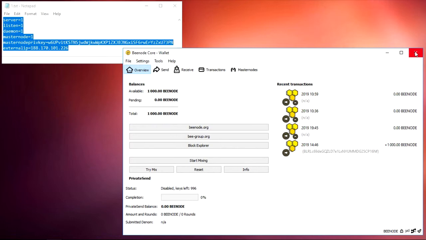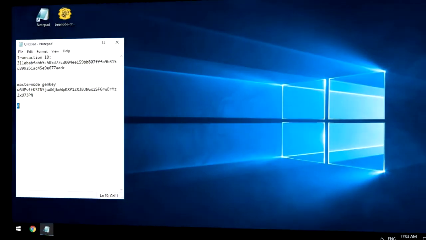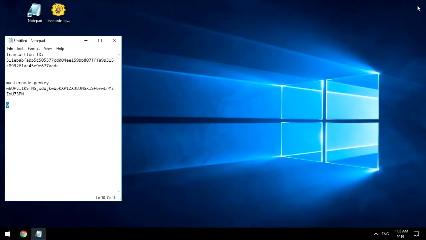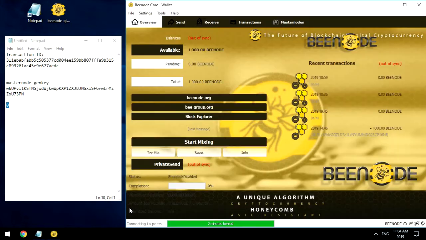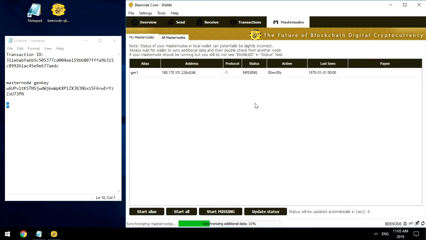We return to the settings of the cold wallet. Settings on the laptop. Cold wallet. Step number 6. Check the connection and launch Masternode. Run the BeenodeCore. There is another tab, Masternodes. On the tab My Masternodes, press the button Start All.